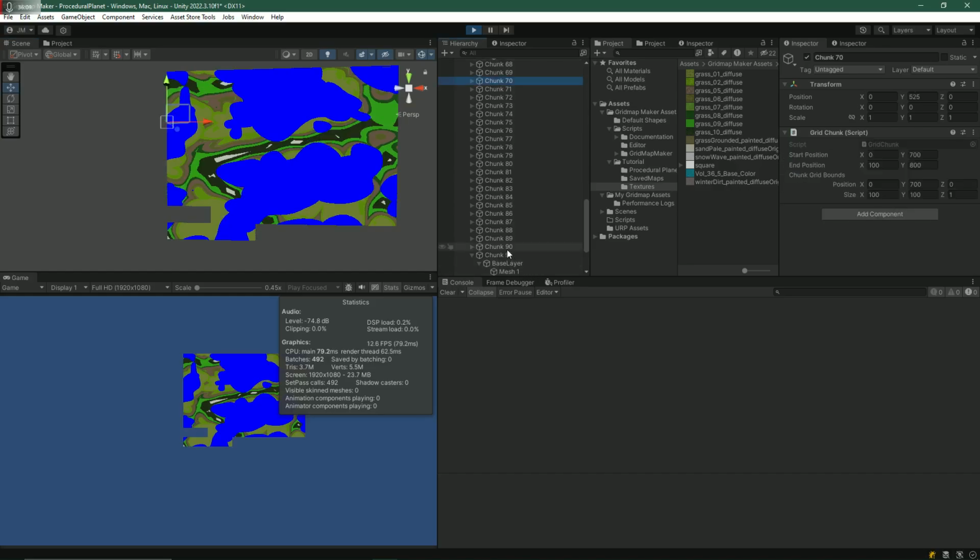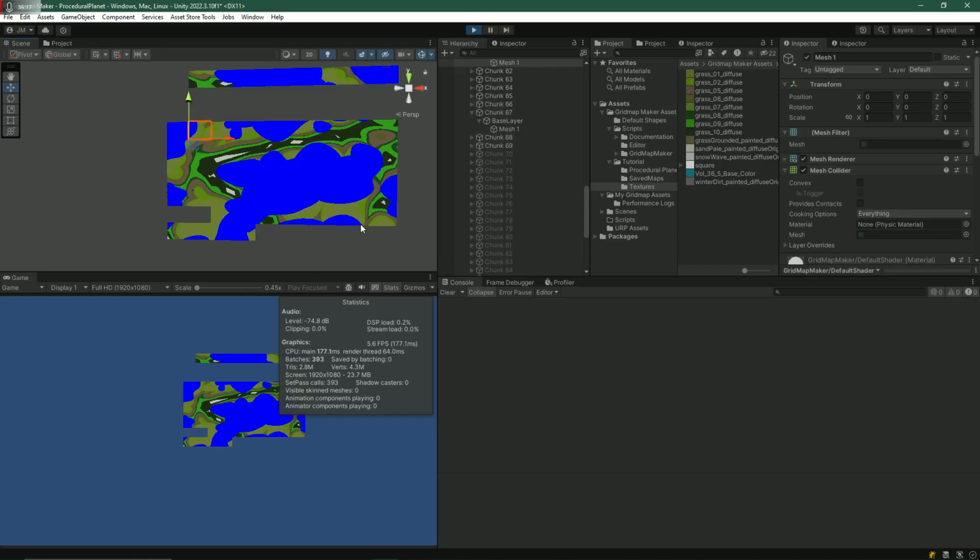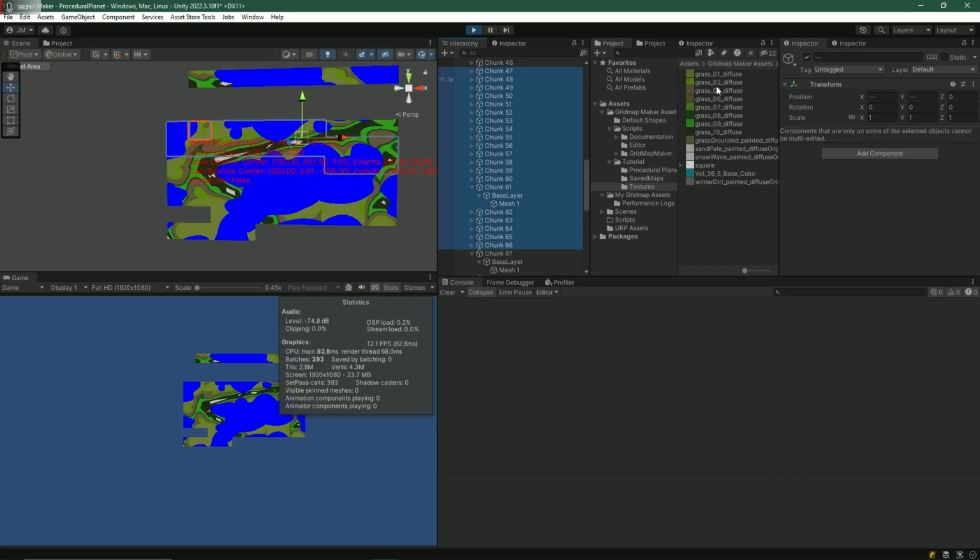Let's just disable these ones too. Why not? And you can easily begin to save on FPS. It's not as visible in the editor, but in the build, just by disabling these chunks, you can save so much FPS. Very easily.